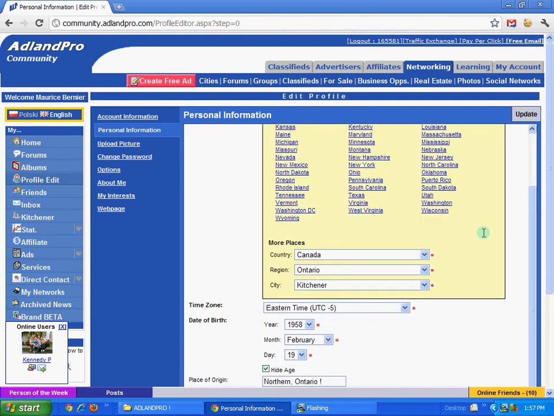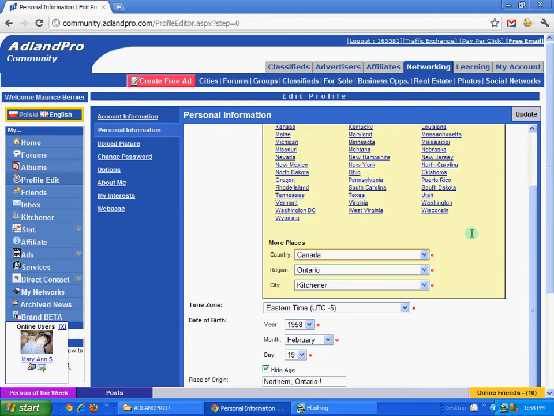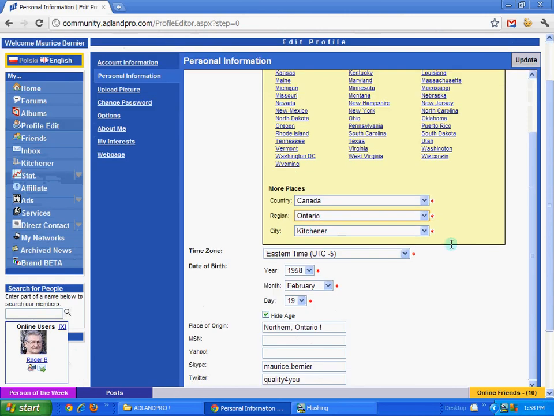From the drop-down menu, you simply click on it and it enters. Your region, I don't know what you're going to have in your country. These are all from Canada, provinces, Northwest Territories and stuff, the territories. It'll be different for your country, okay? The cities will as well. What you see there, it's all cities from Canada.